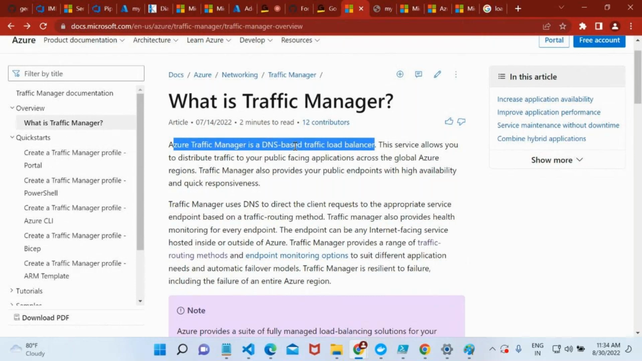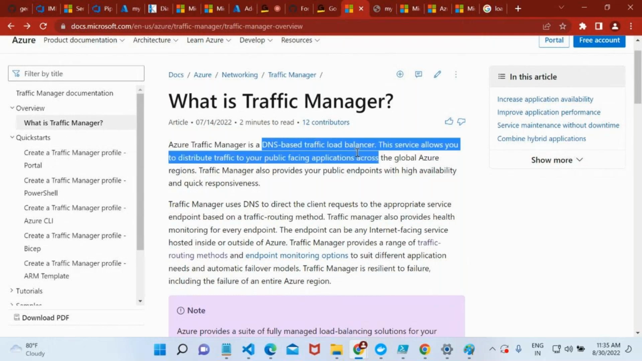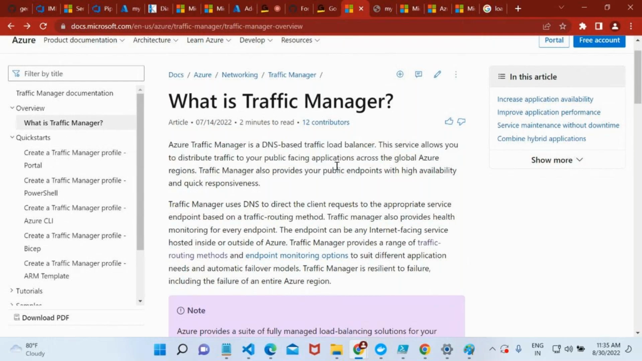But what about load balancer? Load balancer is another service which we will discuss later. We have three services: traffic manager, load balancer, application gateway. These three look similar, but they are different. In traffic manager, we add endpoints, but in load balancer, they are called backend pool. Understood? So traffic manager is a DNS based traffic load balancer, and this allows you to distribute the traffic to your public facing applications across multiple regions.